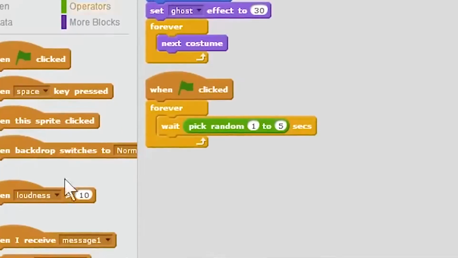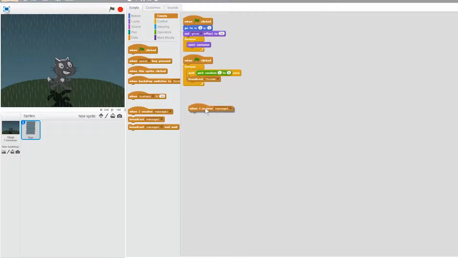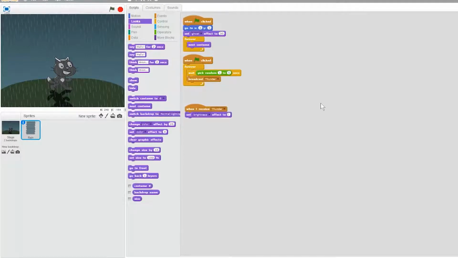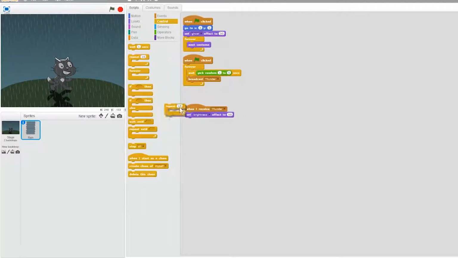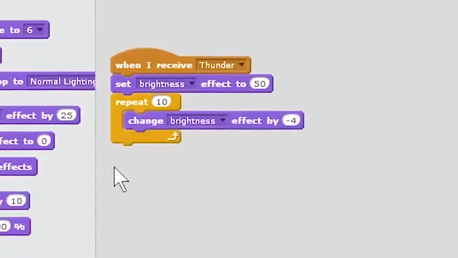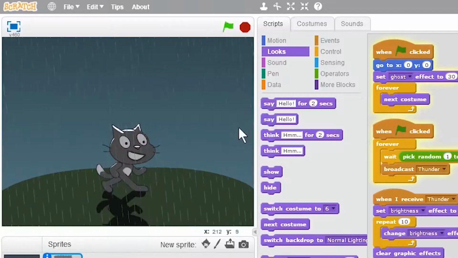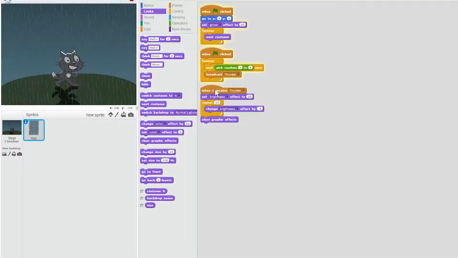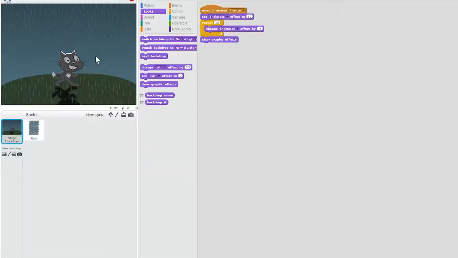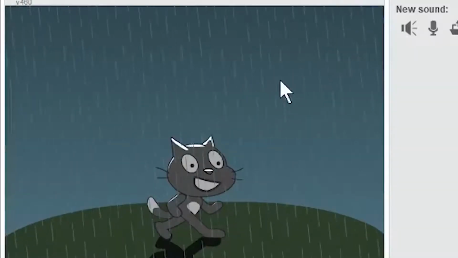Then what you can do is when green flag is clicked, forever, wait, pick random 1 to 5, and then broadcast thunder. And what I like to do is when I receive thunder, set brightness effect to like 50 and then repeat 10, change brightness effect by -5, and then clear graphic effects. Obviously what this is going to do is create that thunder look. Then you can drag this script into all the sprites so it really creates that thunder look. So it's starting to look really good.